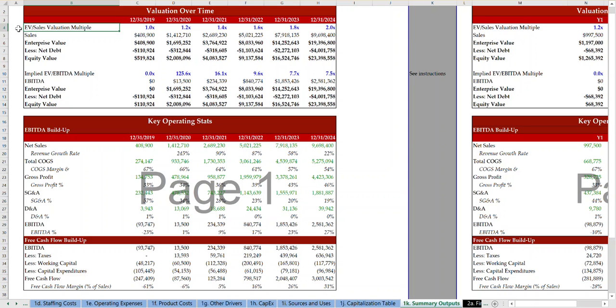In this video, we'll be covering the Summary Outputs tab. Now on this tab, there's really only one area that the user needs to input information into manually, the enterprise value to sales multiple. For more information on what the enterprise value to sales multiple is, or how to come up with defensible assumptions, please see the instruction manual.